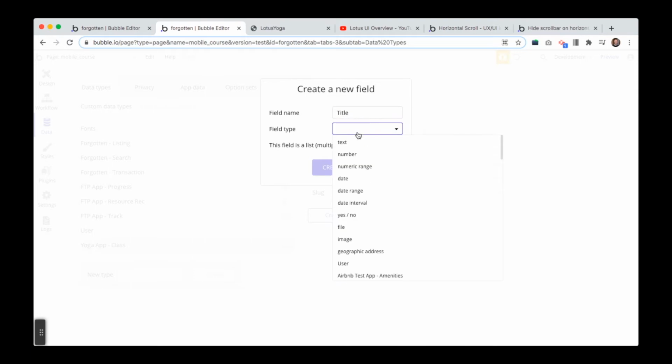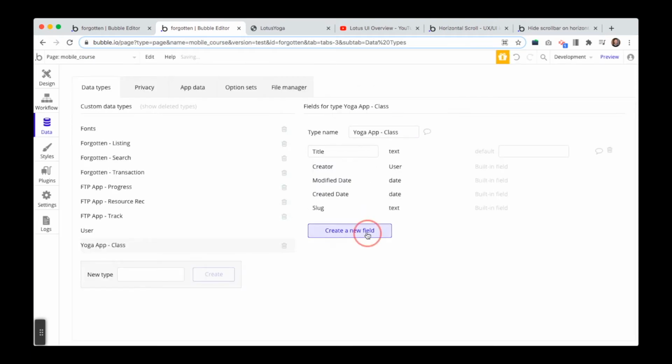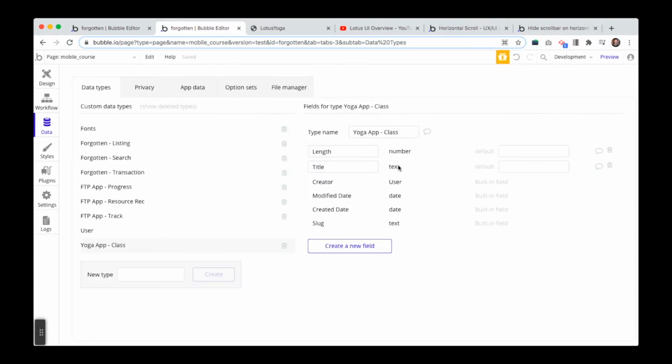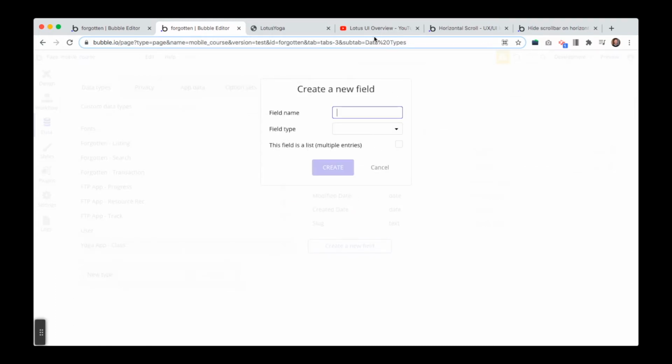One of the things every course will have is a title. It'll have a length. We're going to put that as a number, because if we did it as text, you could put in 22 minutes. But if we do it as a number, we can add up all of the courses. We can take those minutes and divide by 60 and say, oh, you've reached 5 hours. To do math on these, we want it as a number. So we got length.